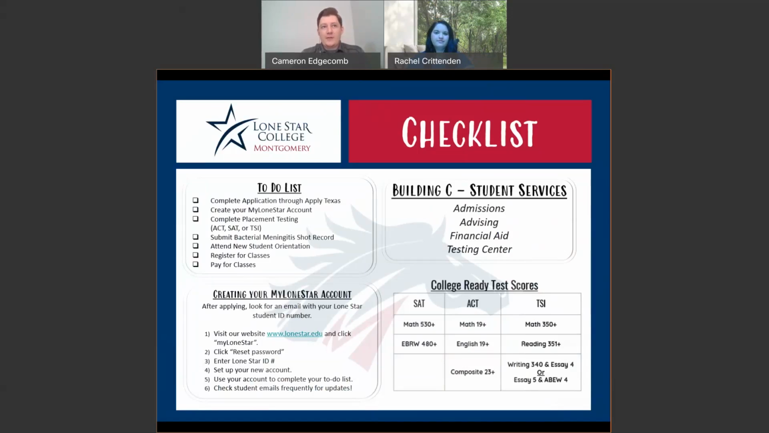Once you register for your classes, you have to pay for them. If you guys are planning on coming in the fall of 2021, payment will be due in August. It's always due about 14 to 20 days before classes start. So just be aware of the deadlines and when all that needs to be done.